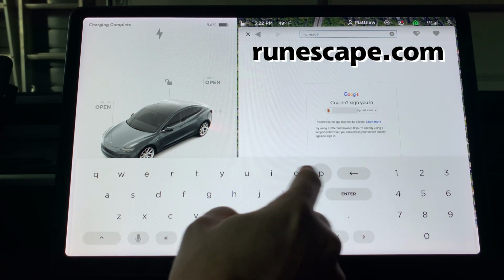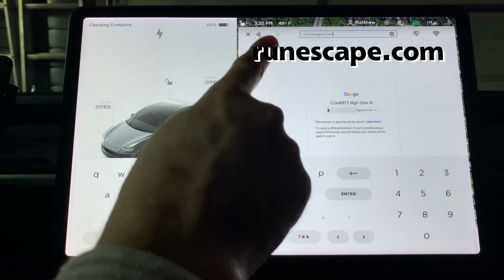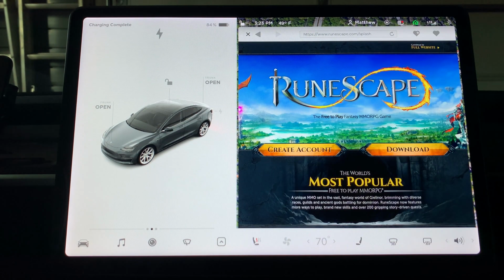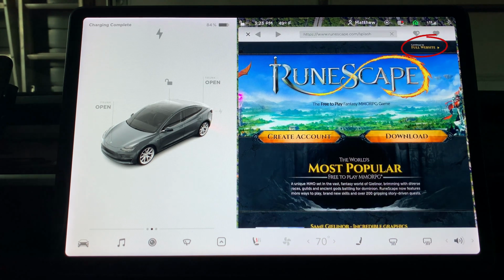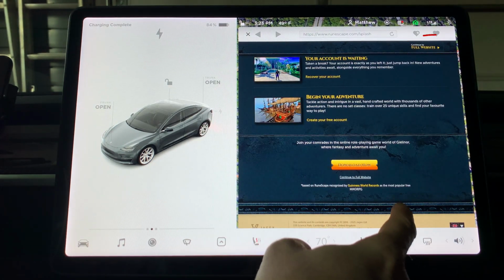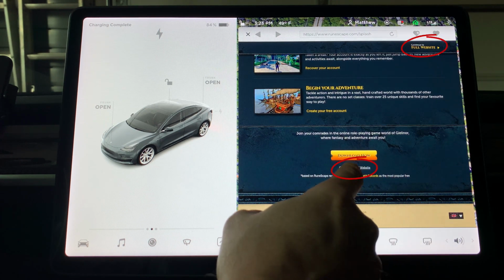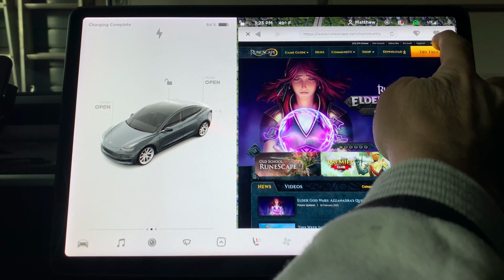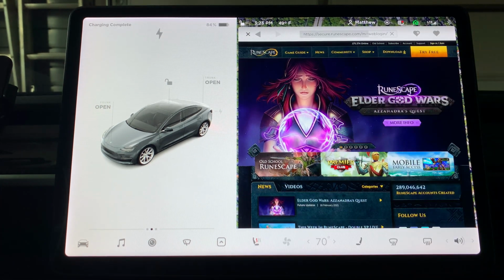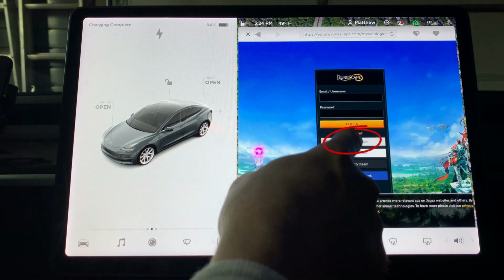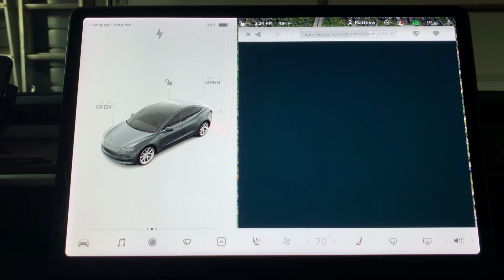In the browser, type in runescape.com. When the website comes up, press the Full Website button. It's either on the upper right-hand side or on the bottom of the page. Now press the Sign In Join button on the upper right side of the page. Press the Log In with Google button.